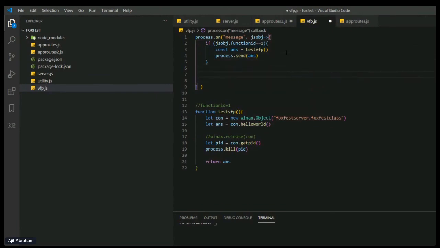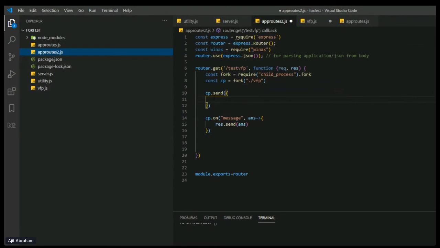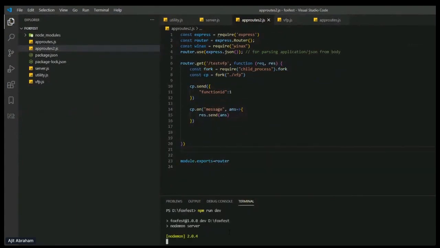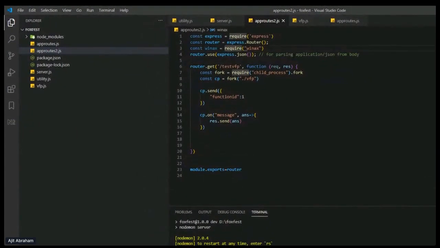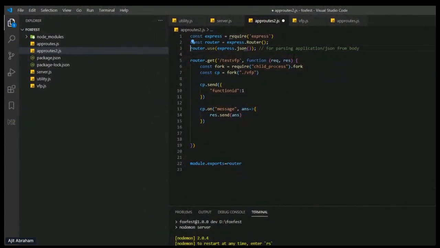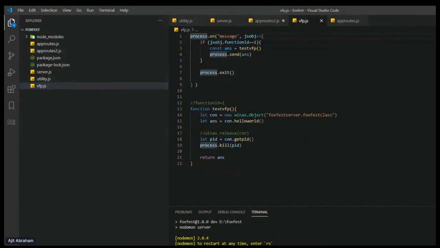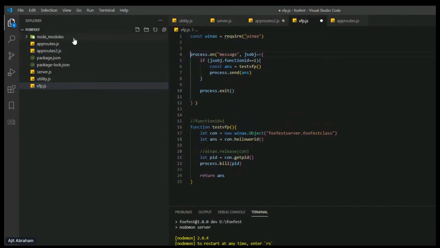Let's not forget to terminate the child process. In the parent's send method, pass a JavaScript object with function ID equal to 1. Save all and start server. I forgot to do one thing. I have to load the Winax in the child process and remove it from the parent. Save, visit the browser, and we get our same text.